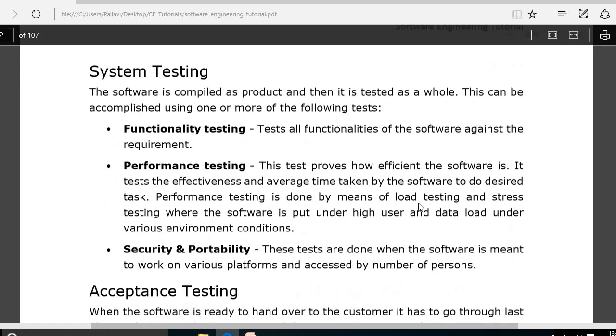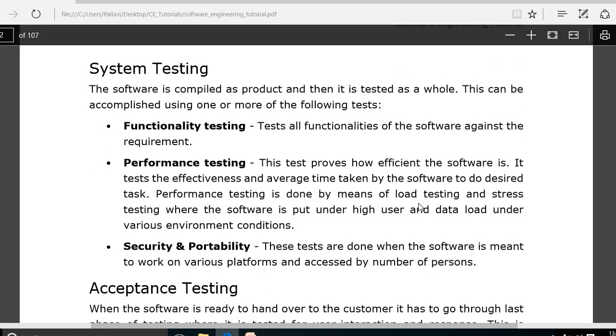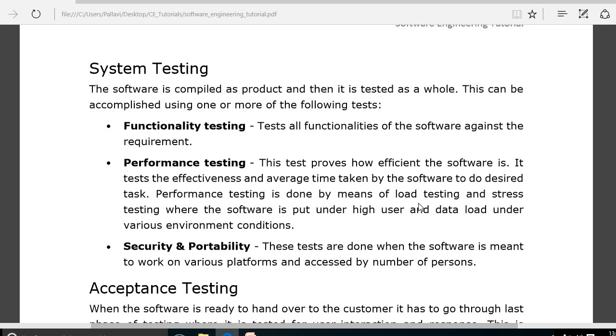So these are functionality testing. Test all functionalities of the software against their requirement. Next, performance testing. This test probes how efficient the software is. It tests the effectiveness and average time taken by the software to do desired tasks.